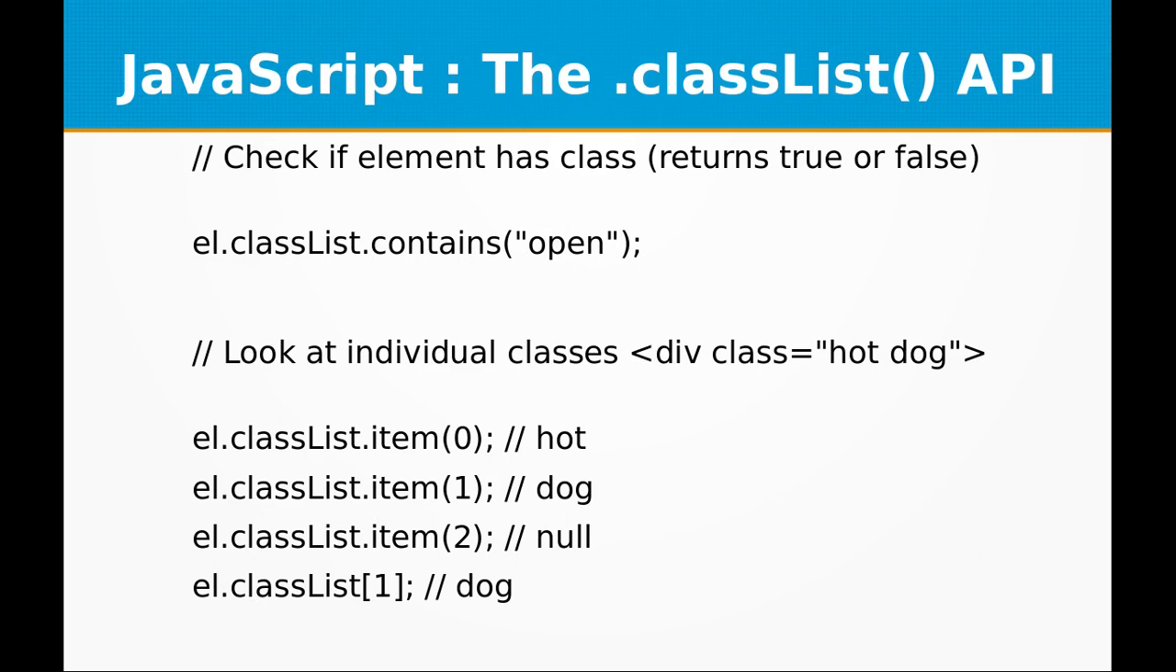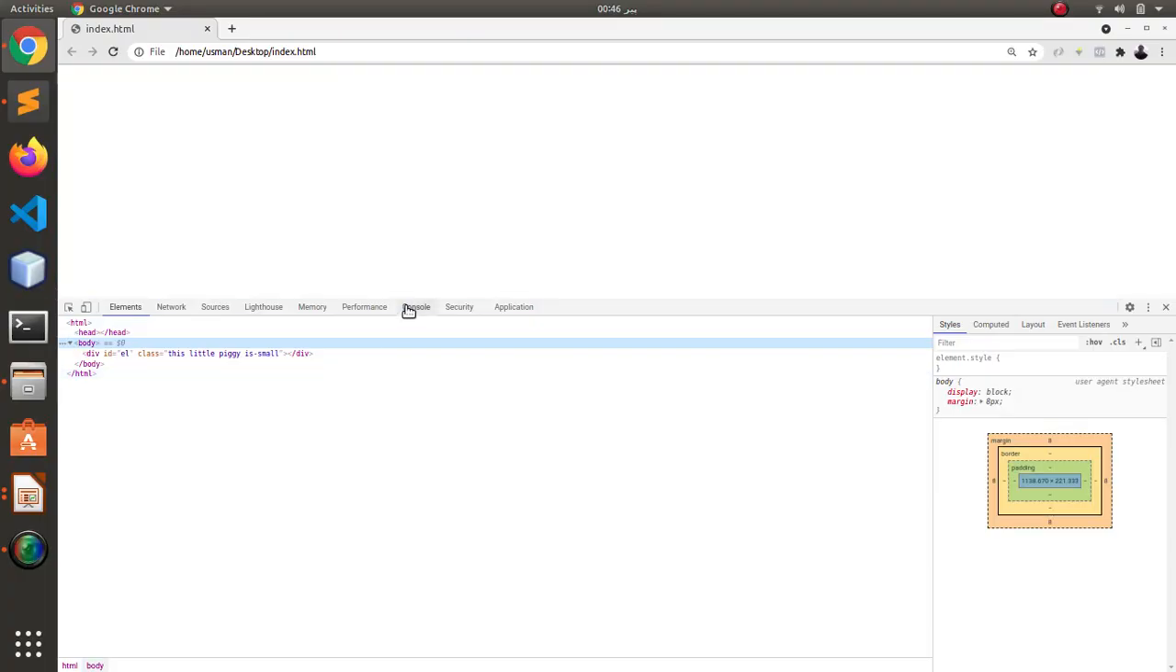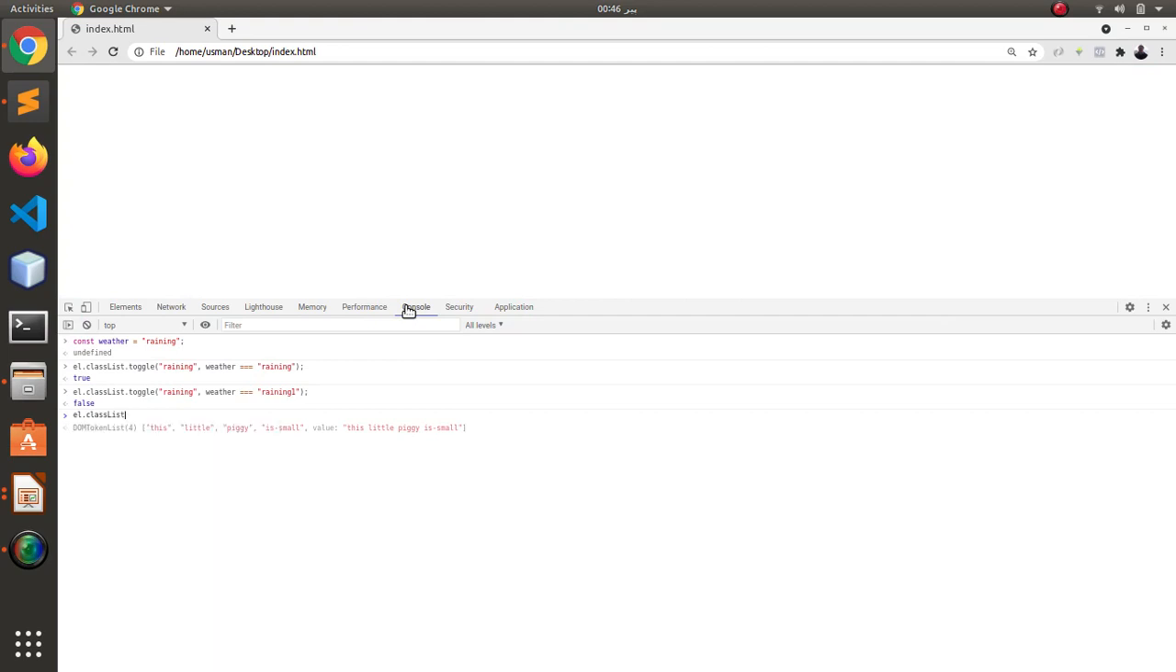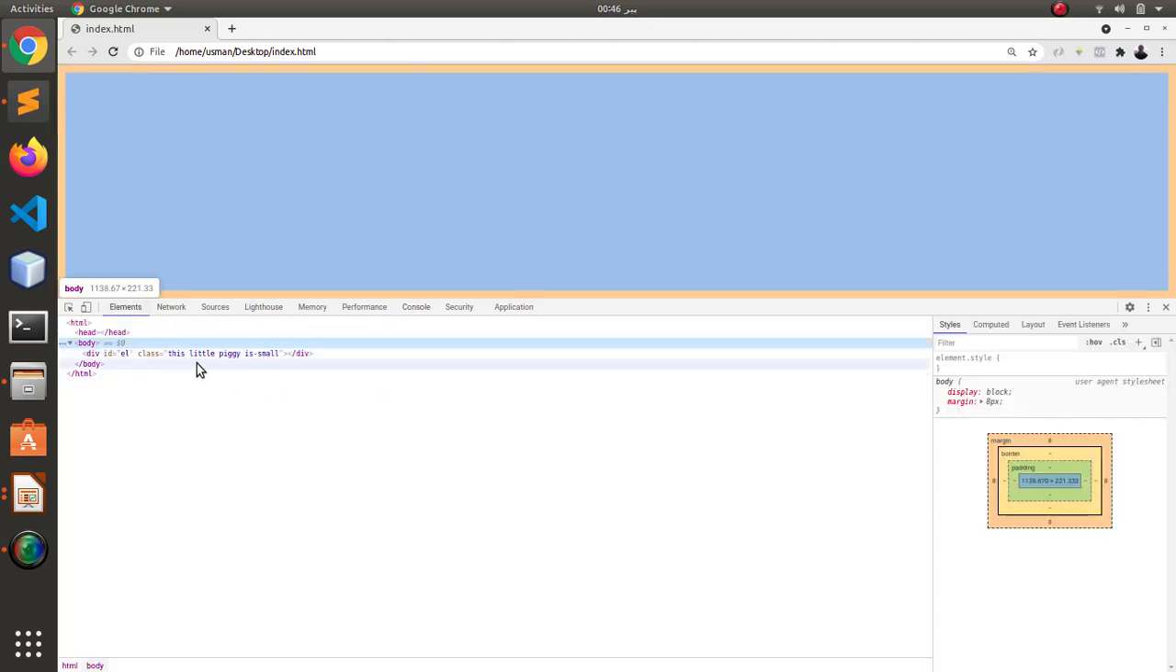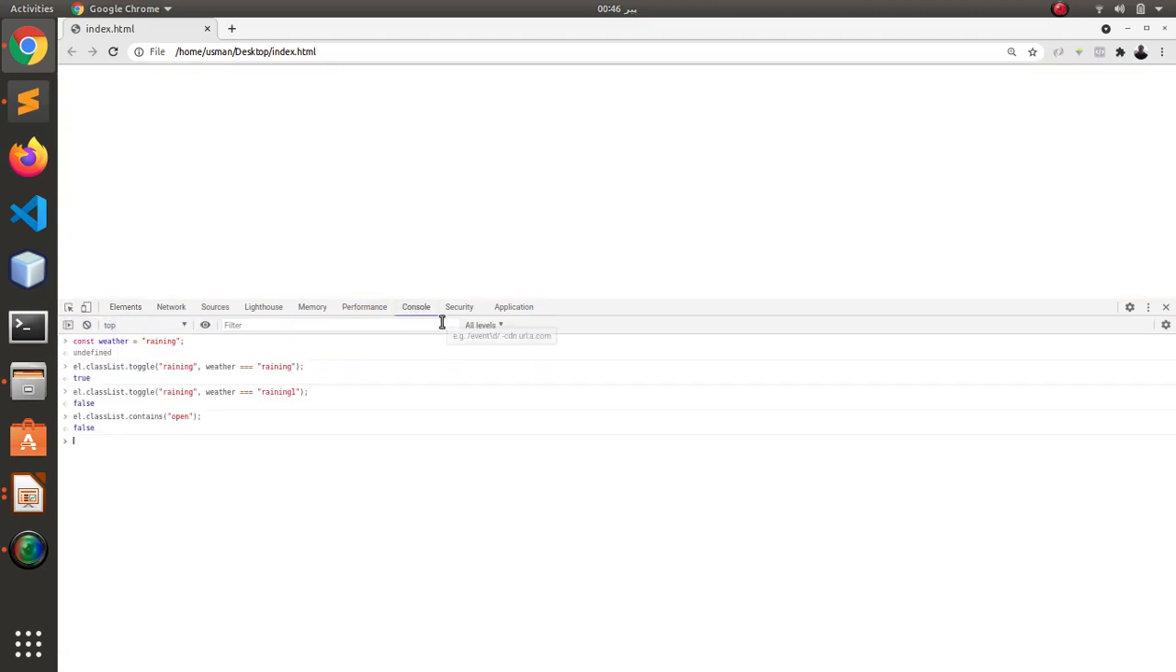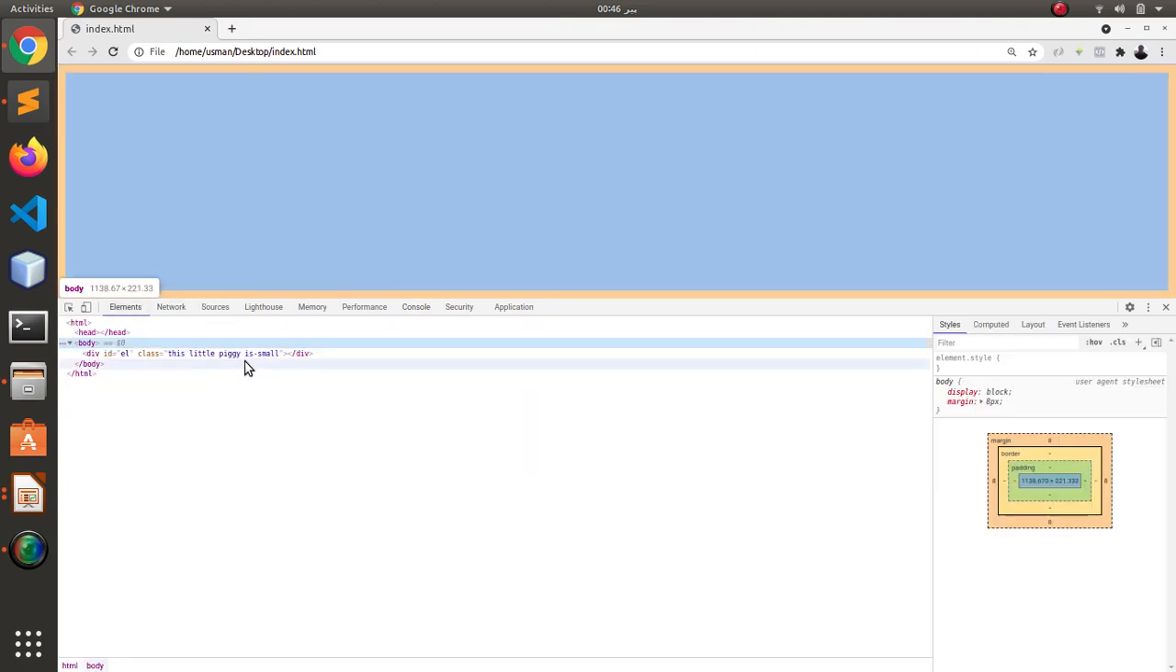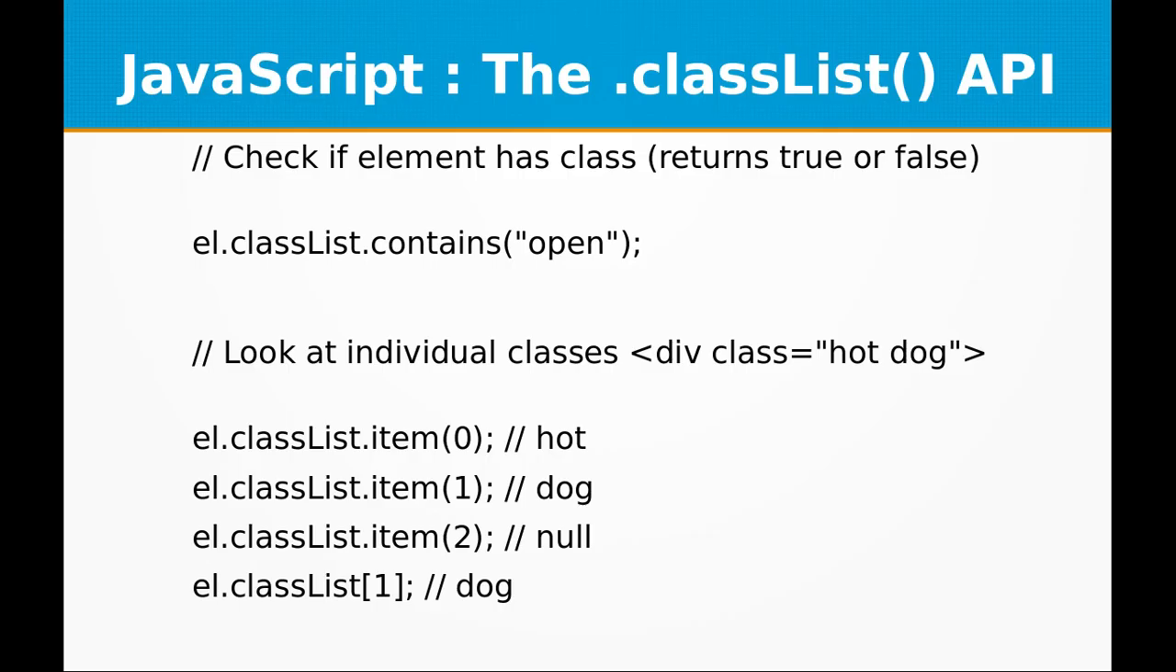And what if you want to check if the class is there in the element? So if I have an element el and I want to check whether it contains a class open or not, I can simply say el.classList.contains and I can say open. It will return false because there is no such class as open. But if I say this, it will return true because we have a class called this in the element.